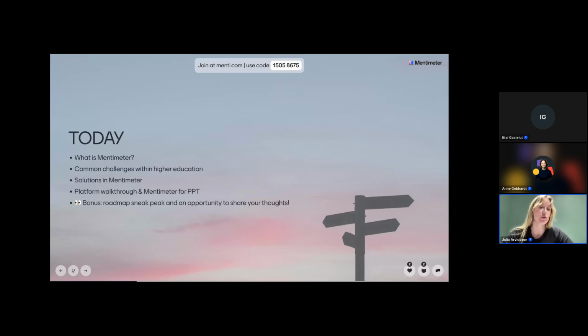Then I will go into some very quick platform walkthrough, showcase how you can use Mentimeter for PowerPoint, or rather guide you to a few different guides on how you can do that, because that's a quite common question that I get. So I have that lined up as well.